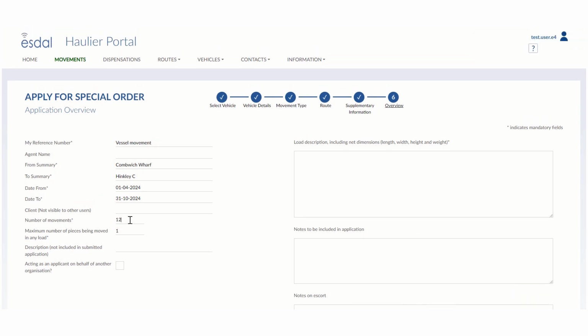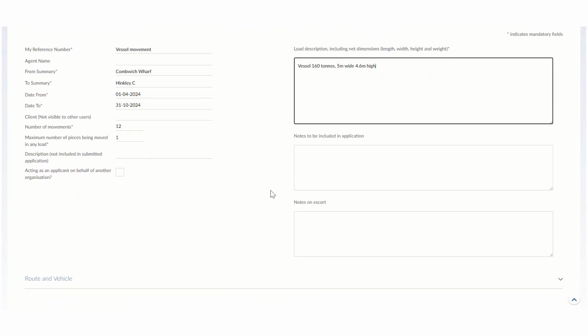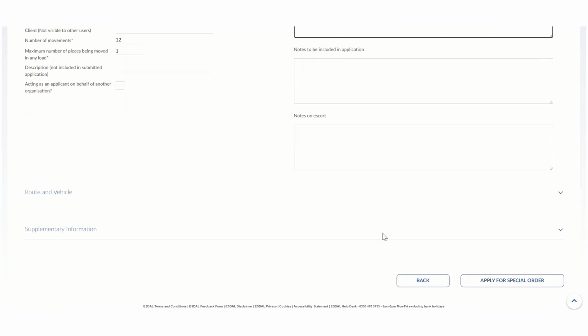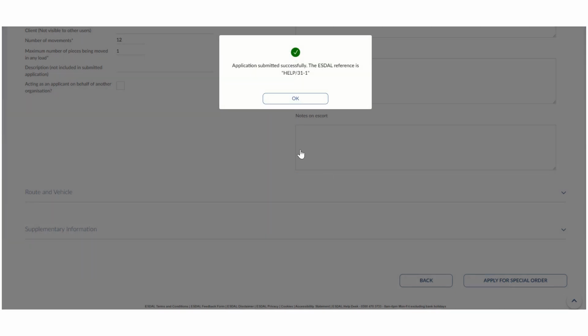Let's say we're going to make 12 movements, and it's a vessel which is 160 tons. And once we have filled in all the information we need, we can then apply for a special order. That gives us our reference number, and we're done.